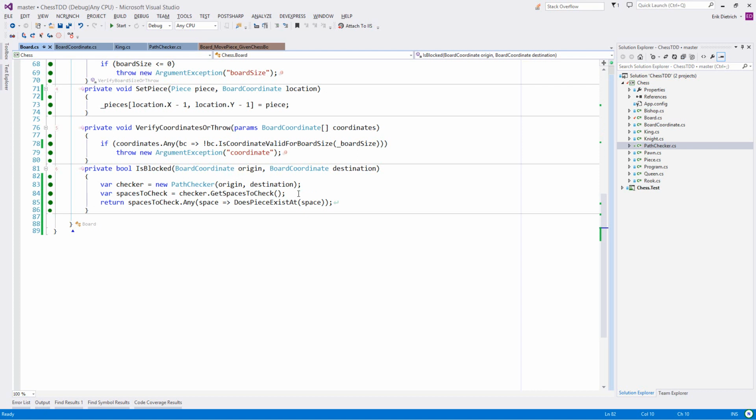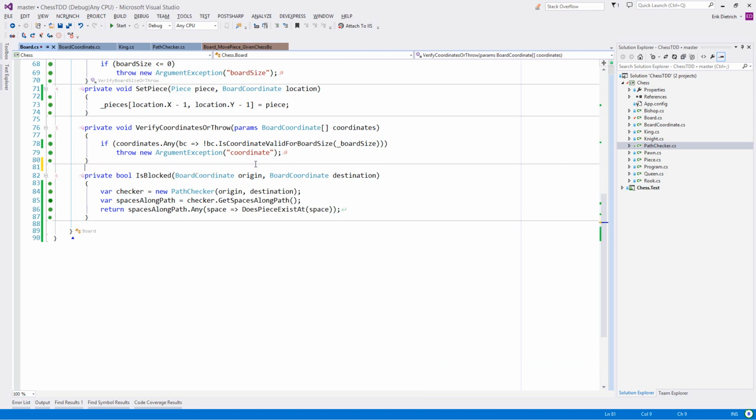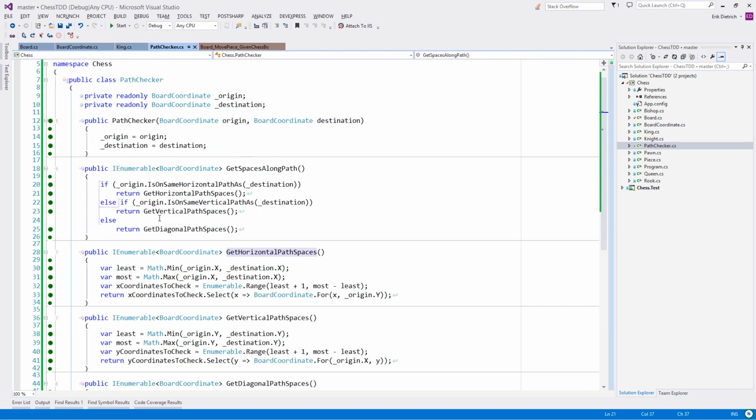So now I still have this is blocked functionality, but it's very focused. And I'm going to do a little bit of renaming here. I wasn't thrilled in the end about spaces to check. So I called this get spaces along the path. On the path checker, spaces along the path makes sense. So I declare my checker, I get the spaces along the path from origin to destination, and then I figure out if any of them are blocked based on the state of the board.